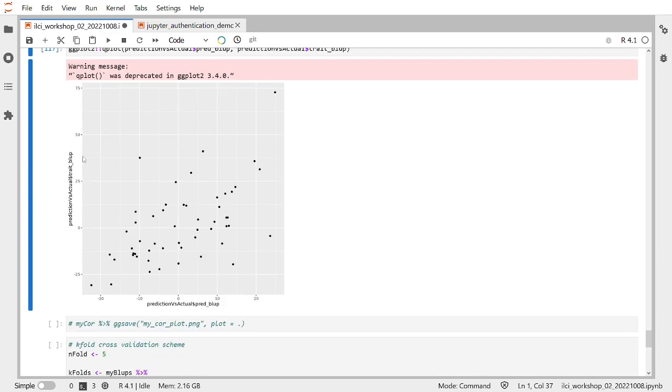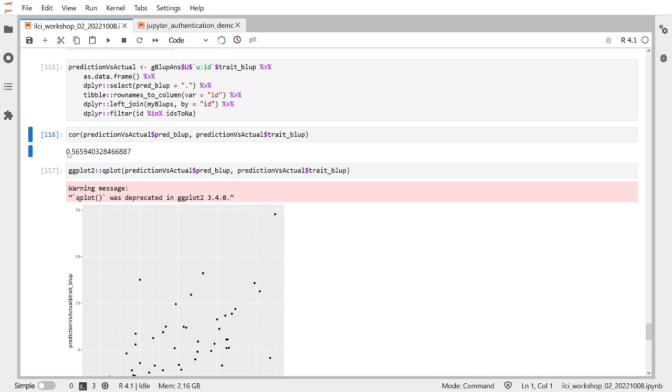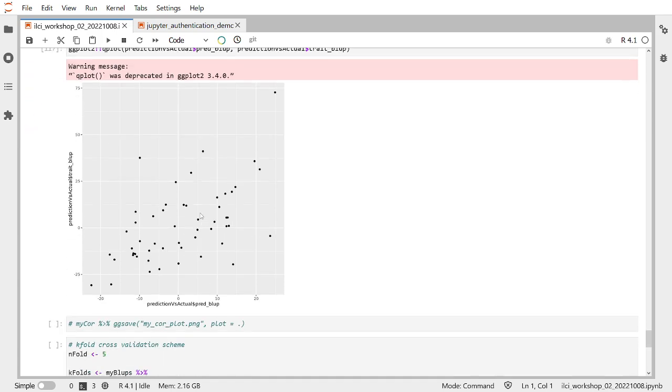And so as you can see, our predicted BLUPs, which are found here on the x-axis, and then we have our actual BLUPs, they correlate fairly well with each other. So we get a correlation value of 0.56 or 0.57 in this case. And again, this is example data. So keep that in mind.